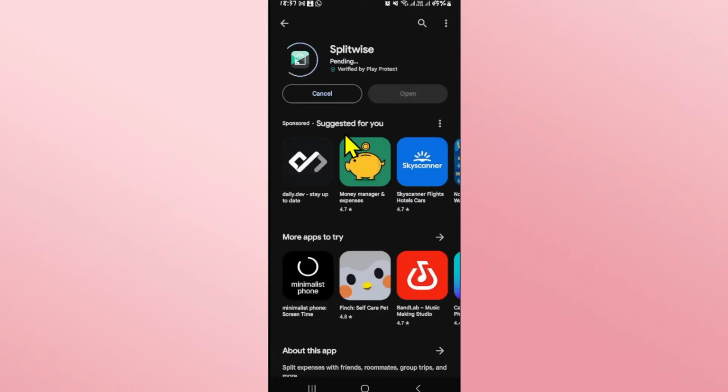Tap on the install button and this will begin the download and installation of the Splitwise application on your device right away. Just wait for a while until the installation is completed, and when you see the open button you can tap on it to open up the application.